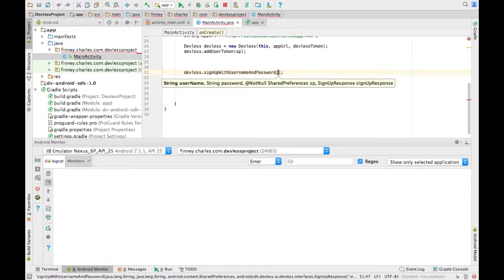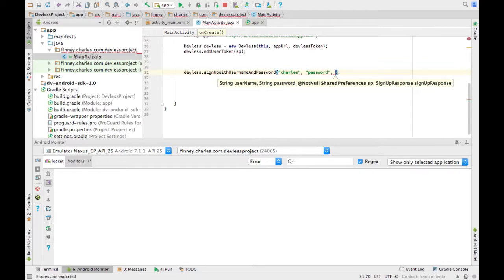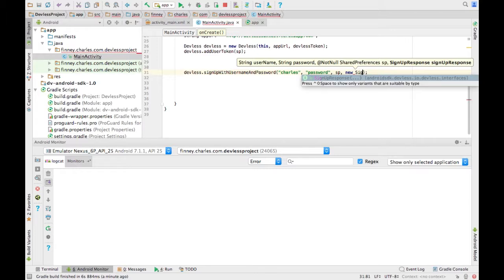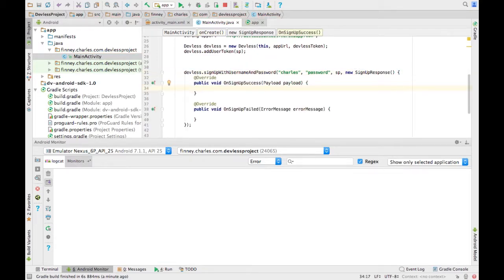So which parameters does it take? If you want to see the parameters, go into the bracket and press Command P. So it takes a username, let's say Charles. It takes a password, let's say password. It takes shared preference. So what did we call our shared preference? We call it SP. And then it gives you a callback. So new capital SIG, then we hit our tab.